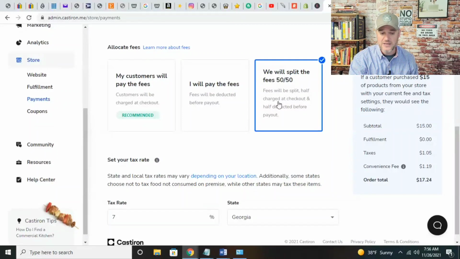This is actually genius. I've never seen a platform that offers anything where you can split the fees and make it more minimal for you, the seller, and then a little bit for your customers. So that is a great feature as well.